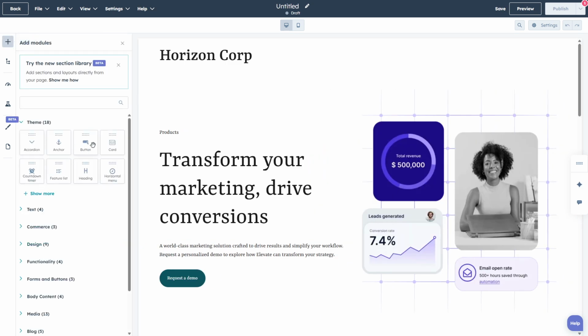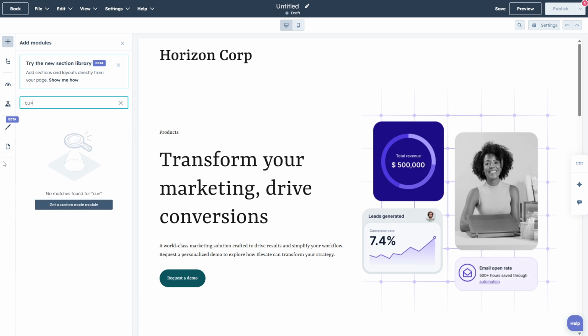Customize the player so it matches your brand and user experience goals. Use the toolbar to edit the player's color, alignment, and size. Make sure the size is responsive or set to a width that works on both desktop and mobile.